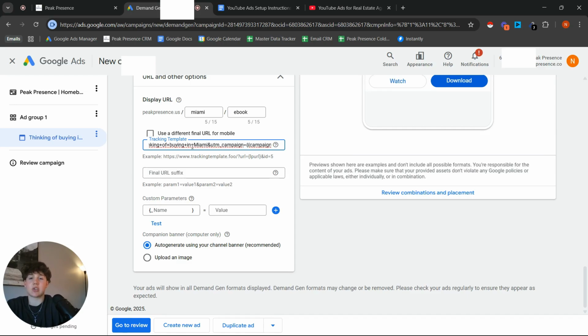So there's that. So that's going to show up. So we know, okay, if this person came in, we know it was from the thinking of buying in Miami ad. And we know that that one got the lead, got the appointment, got the deal. Just so we know, okay, this one's doing well. And then the campaign name, we'll just do the audience. So this audience is home buyers, for example. So that's the audience. So it's going to say the video thinking of buying in Miami from the campaign home buyers. Now, what you're going to do now is just go to review and you're all set there.